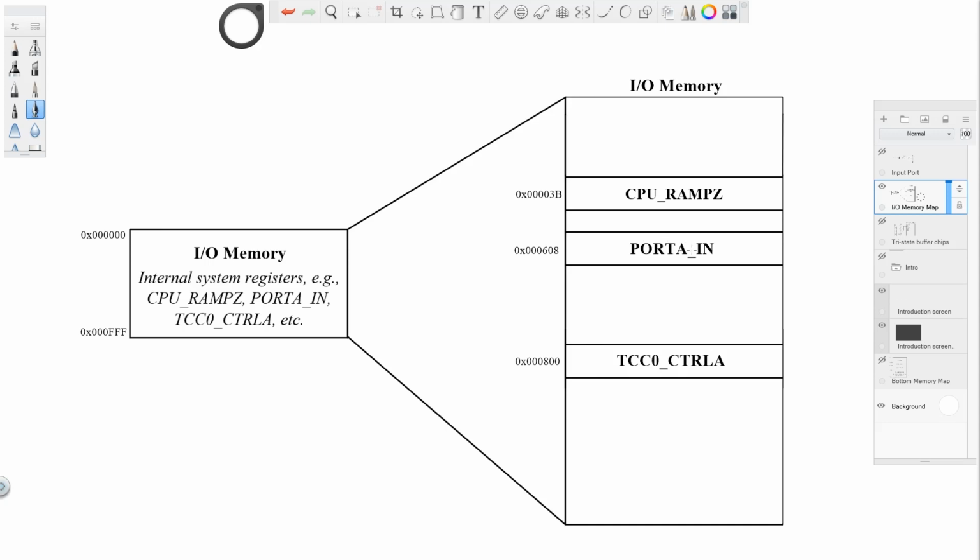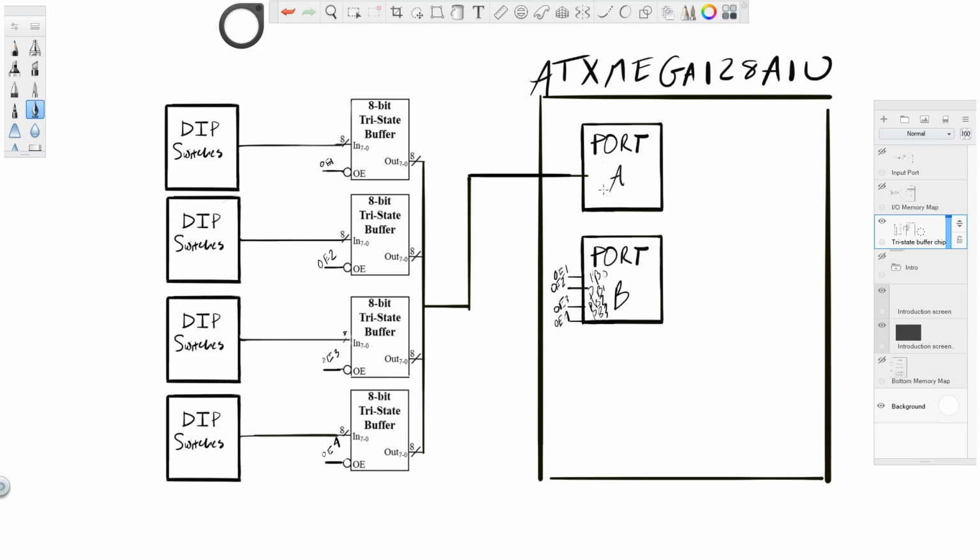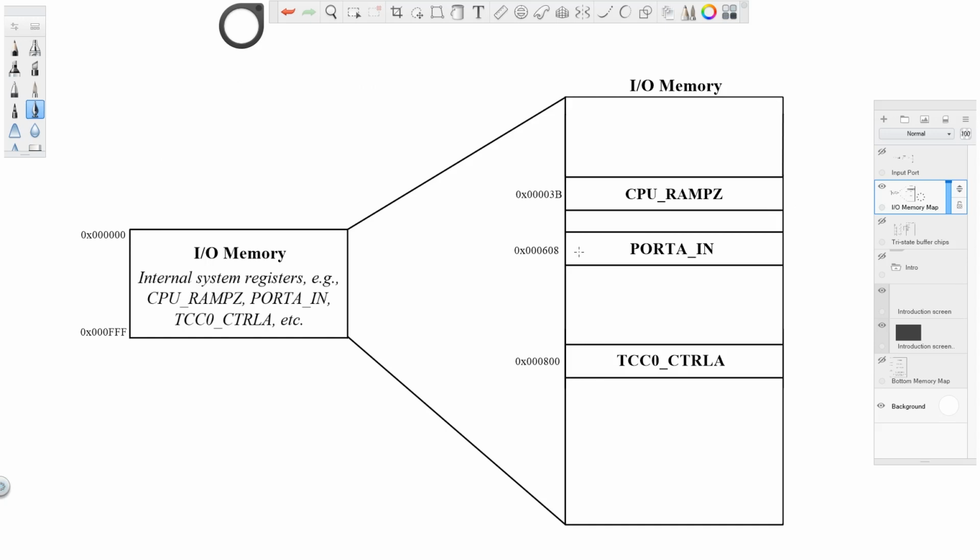Now, in an attempt to relate this to the previous example, anytime we wanted to read the data value corresponding to any of these DIP switches, we would have to eventually read the PORTA IN register, which would ultimately require us to perform a load instruction from the address 608. This may seem relatively straightforward to understand at a higher level, but for us to come up with a better solution, we must first know exactly what's going on at a more fundamental level.